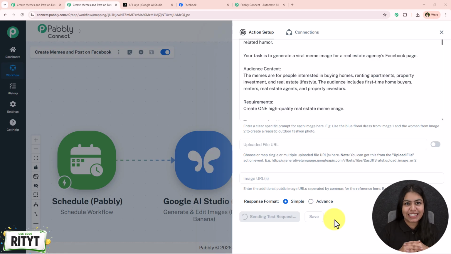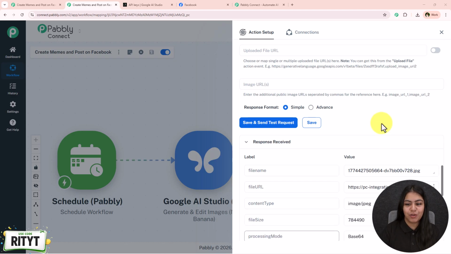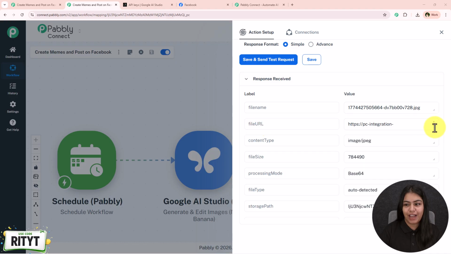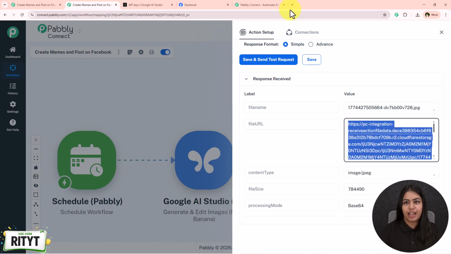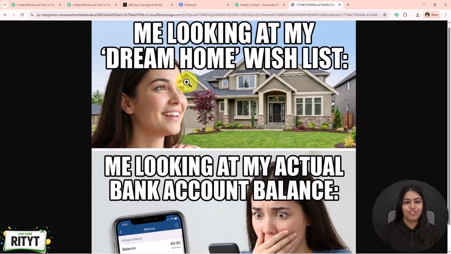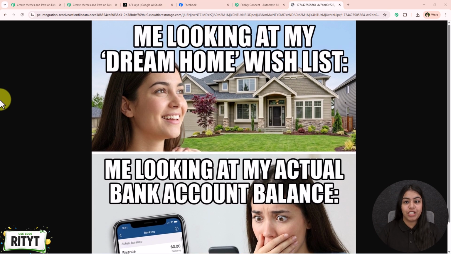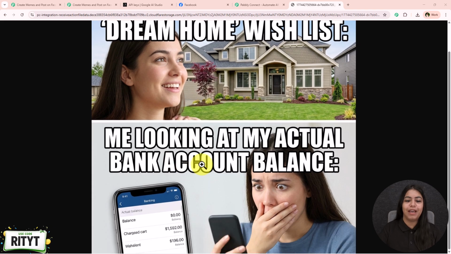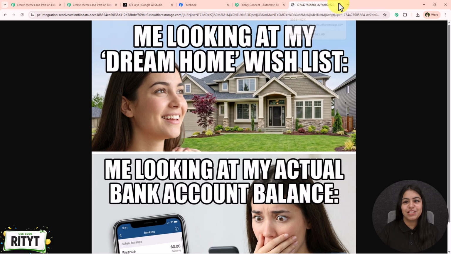Over here, we're going to receive the response in which we receive that Gemini generated meme. So let's just wait, and we have received the response, and you can see we have this file URL. Once you copy this file URL and open it in a new tab, you're going to see that this is the meme which Gemini has generated. Me looking at my dream home wish list, me looking at my actual bank account balance. Such a funny meme, right? So let's post it on our Facebook.